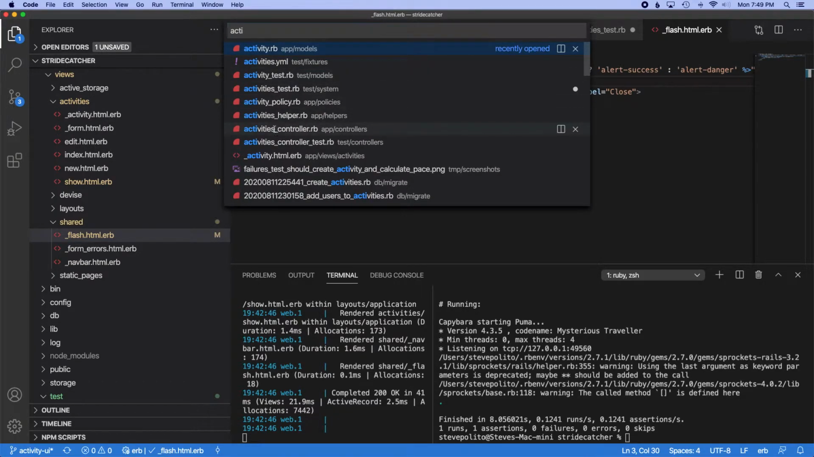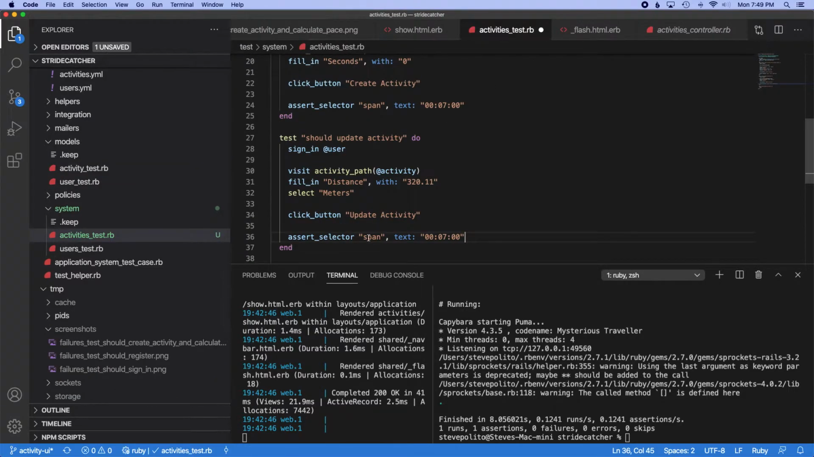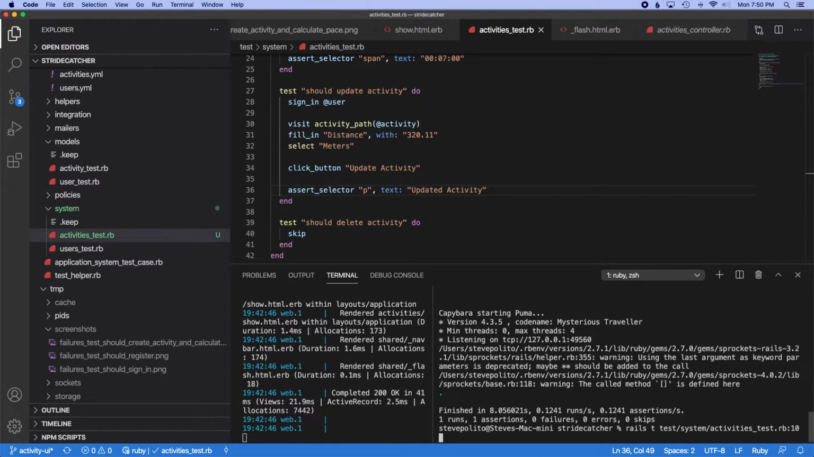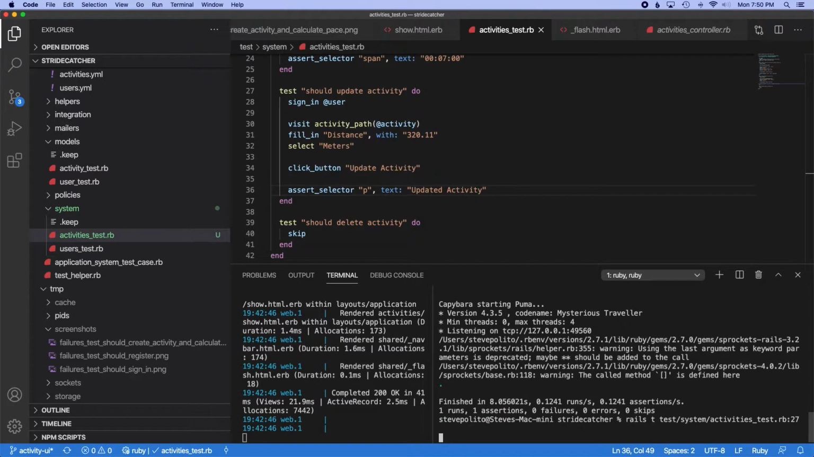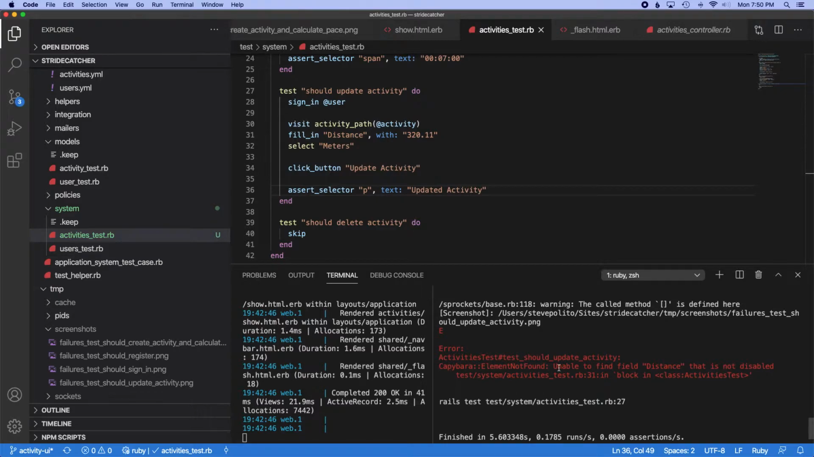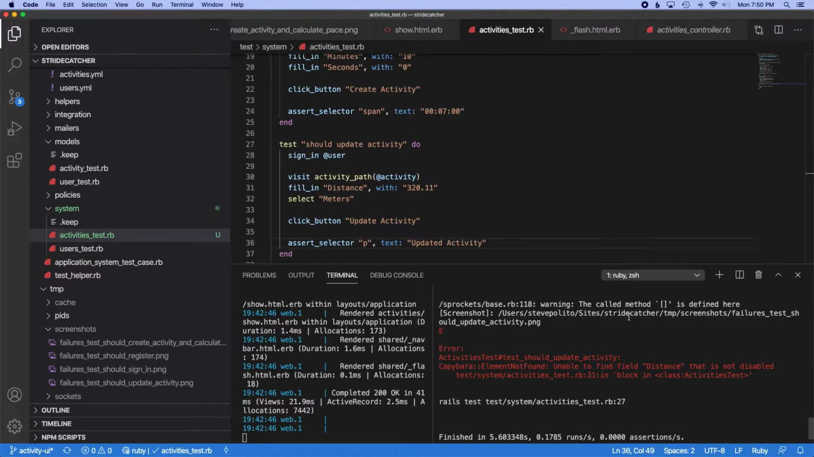And let's go to my activities controller, and it should say updated activity. So let's just do search selector, paragraph, updated activity. So now let's go ahead and run this test. Interesting. So this doesn't look like this is working. Let's see what the screenshot says. Oh, you know what it is? Going to the show page. Maybe go to the edit page.